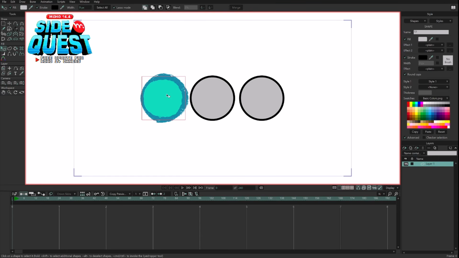Okay, so it is ignoring its original colors, its original thickness and its original lack of brush, and it's applying all those from the style. So I can do the same with the other shape. I will just select this one, select the style here, and now it's applying the same, and the same for this one.